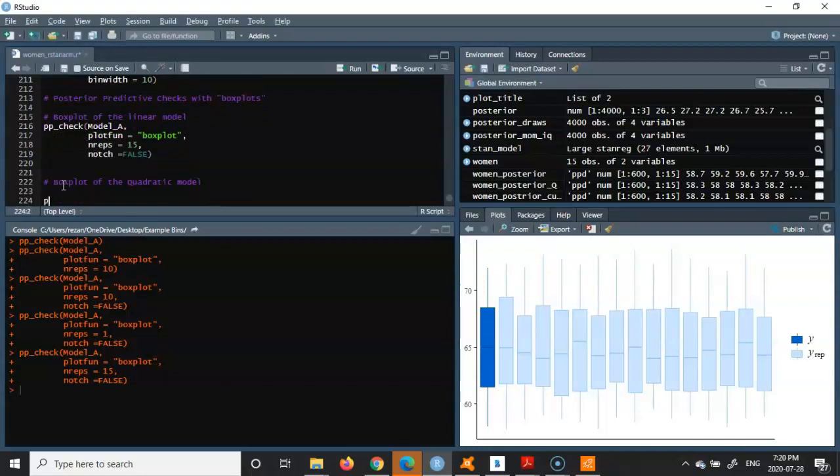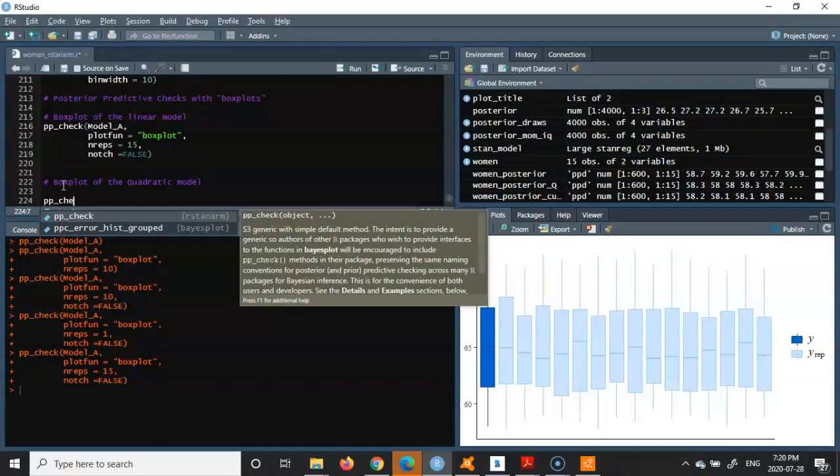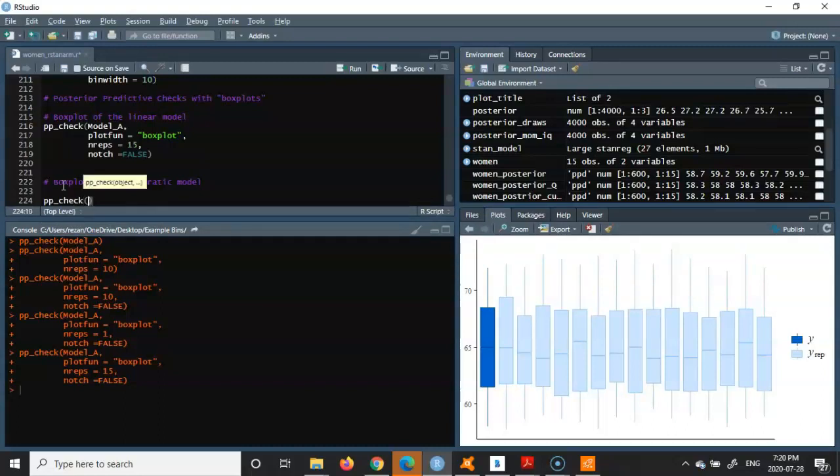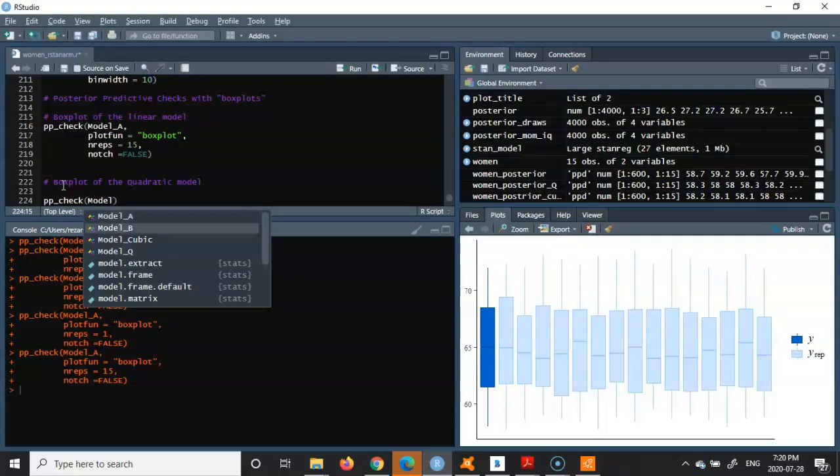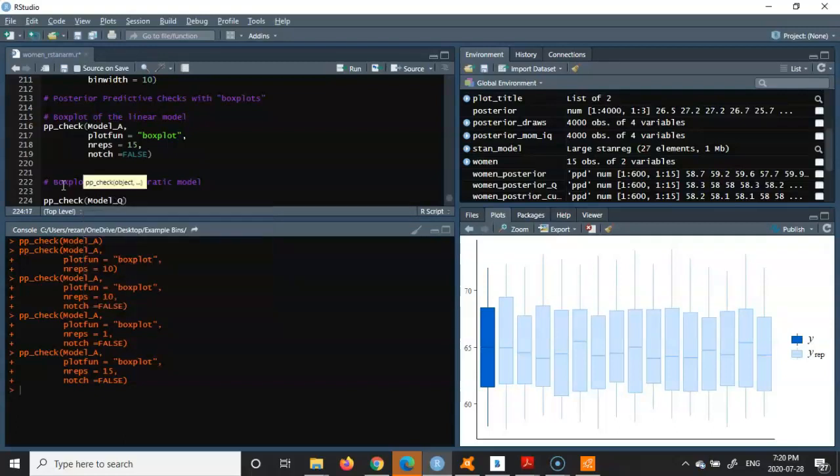I come here again, and I say, okay, the PP check, which is essentially the posterior predictive check. It comes with rstanarm, so you do not need to install bayesplot separately. It's essentially within the same package that you built your model with. I'm going to go ahead with this check. We know that the quadratic model was called model Q. It was a quadratic model in which we had the quadratic terms with respect to the women's weight, which predicted the women's height.